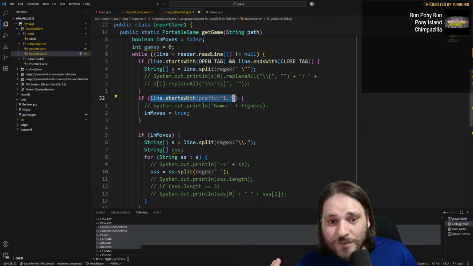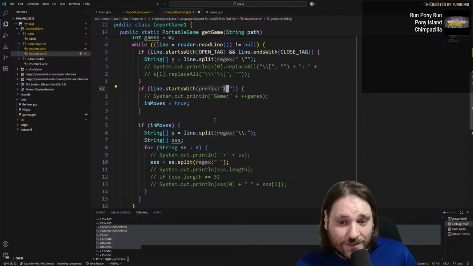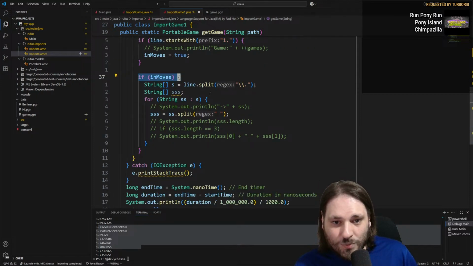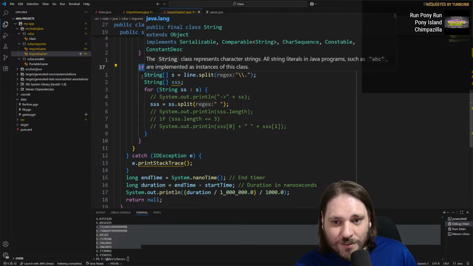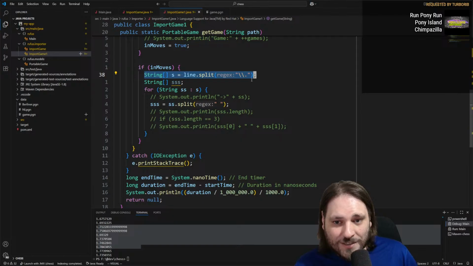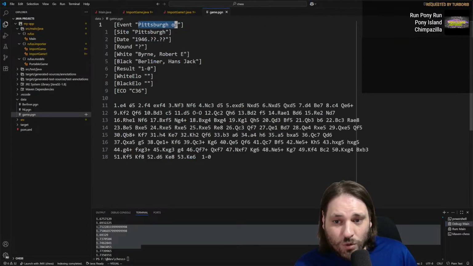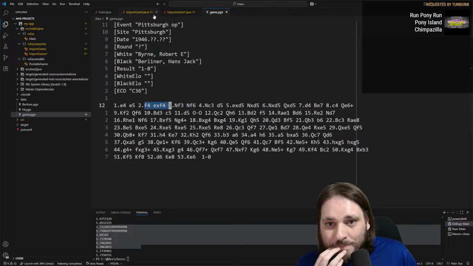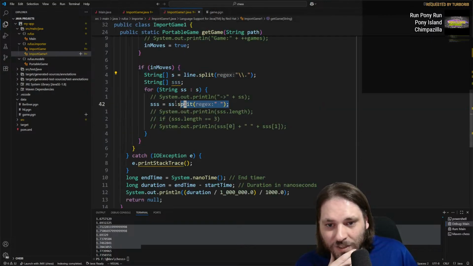And then we look for the moves. The very first move is always going to be denoted by one dot. And then when we begin to get into the moves, we're going to split the string based on the dot. And that's going to give us, again, we're working at the line level, right? So this is going to be in 1, 2, 3, right? And then we're going to split that based on space.